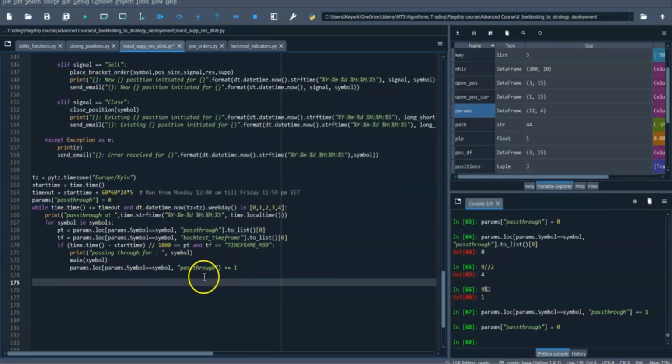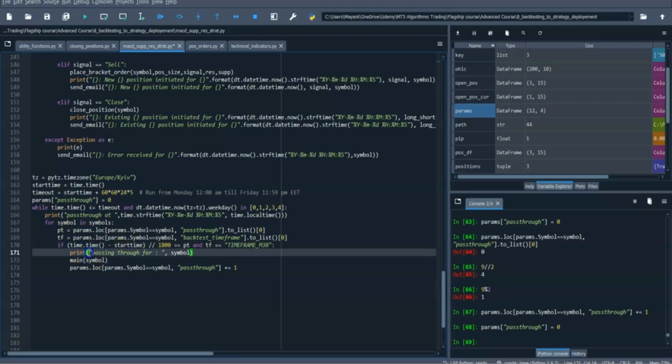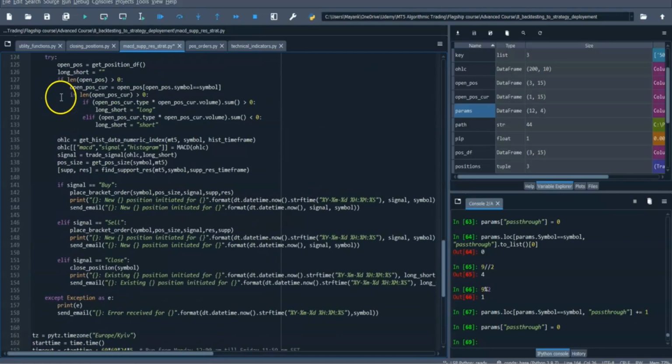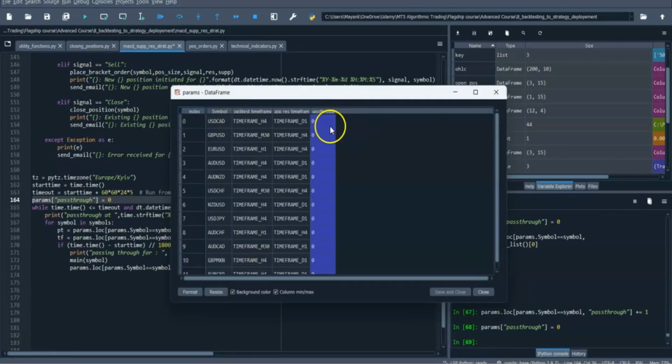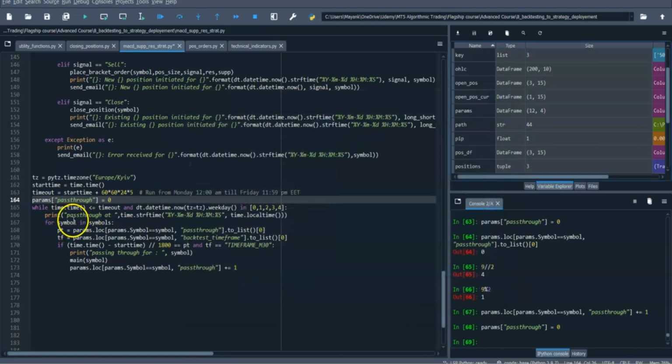Alright, so what did I just do? Again, think about it. When you started running this code, when you come here, time.time would be, say, 1 second, right? So this value would be 1. So time.time minus start time would be like, say, 1 or 2 seconds. Alright, so when you divide 1 by 1800, the quotient is going to be 0. So this would match because we are starting with 0. So we will run the main function, which is the actual strategy for this given symbol, USD CAD, and we will increment the pass-through variable by 1. So USD CAD would become 1. And likewise, the same thing will happen for all the symbols.